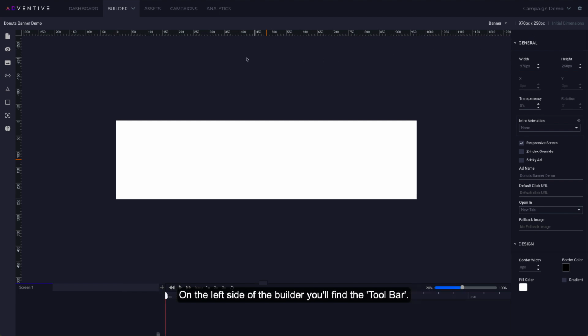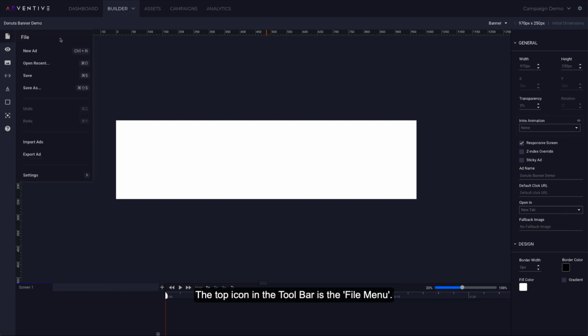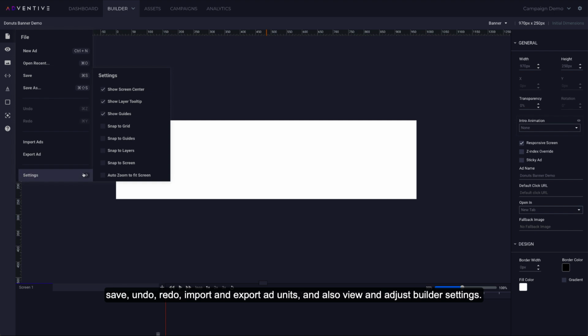On the left side of the builder, you'll find the toolbar. The toolbar contains several options which control various functions of the builder. The top icon in the toolbar is the File menu. The File menu allows you to create new or open existing ads or templates, save, undo, redo, import and export ad units, and also view and adjust builder settings.